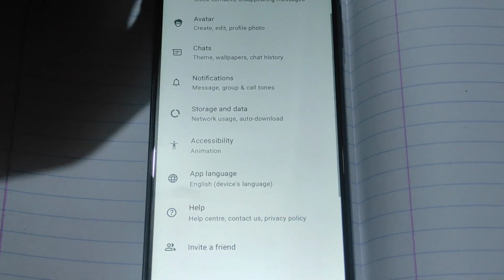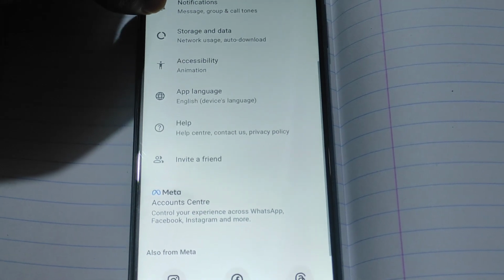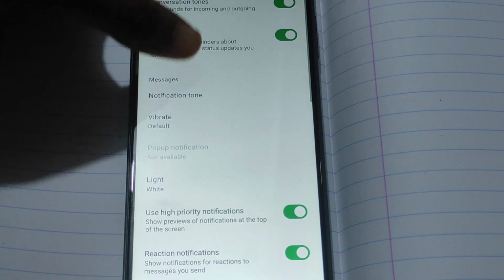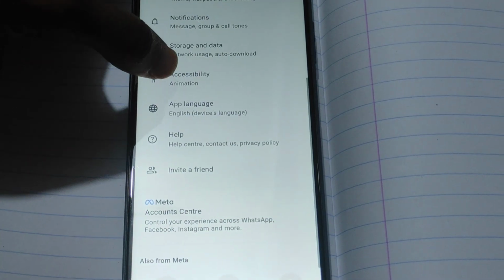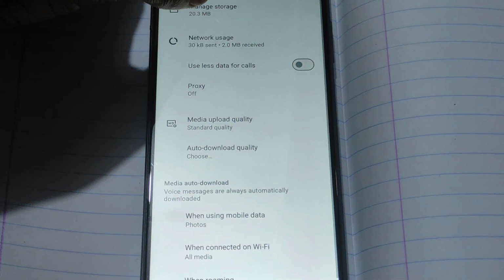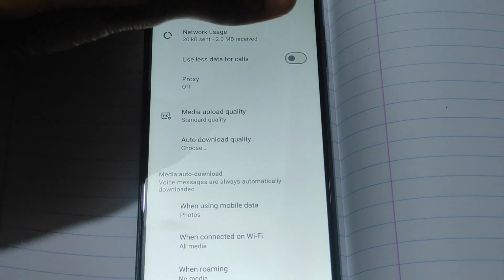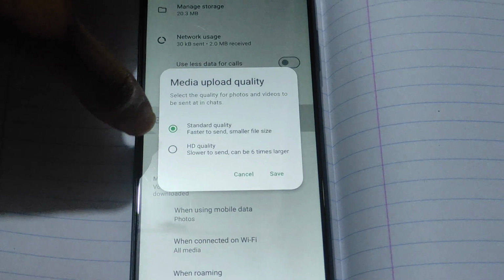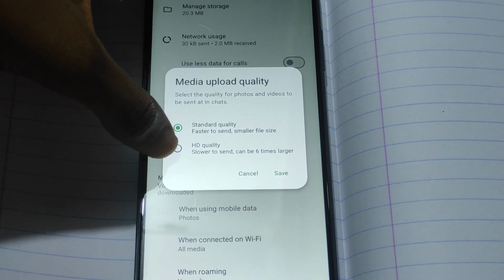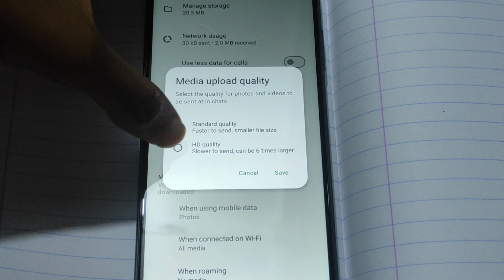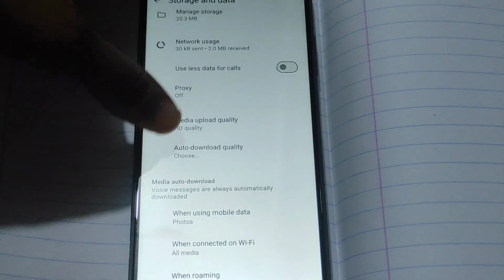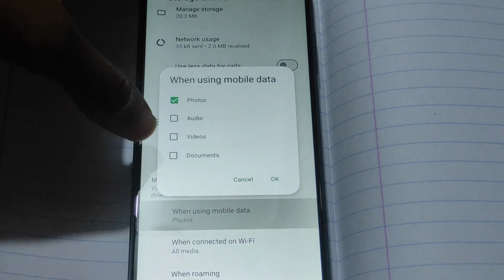And the next one we are going to check is, we've checked the notifications already, so we are going to check the storage and data. In storage and data, this is where you see the media storage you've used, the network usage, the amount of data you used on your WhatsApp, and the media quality. If you want to change it to HD permanently, you click on media upload quality and click on HD, and you'll be sending only HD videos and pictures.